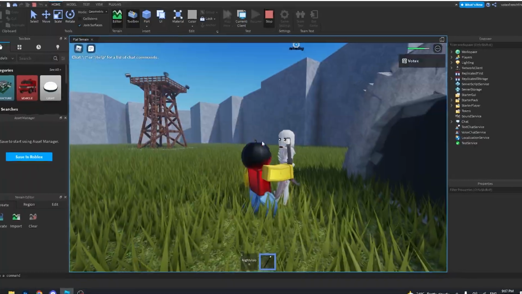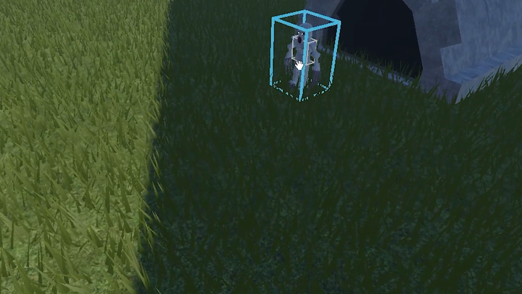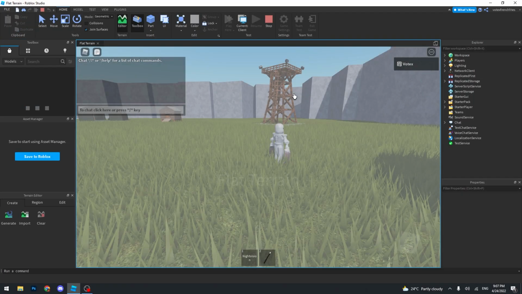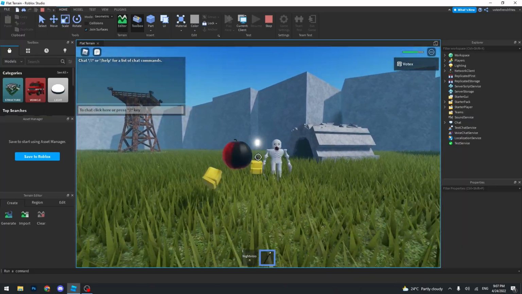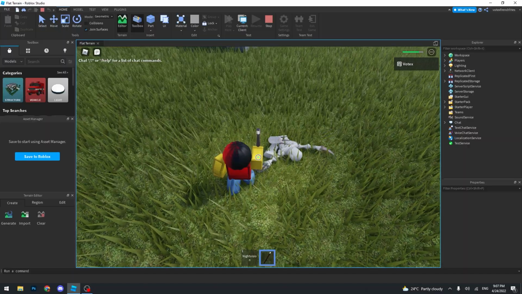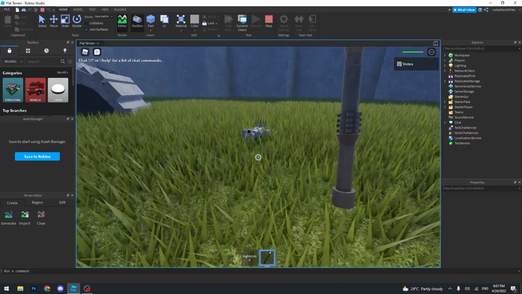Come on. Okay, I have to re-import the model because it just messed up. All right, here he is. He's gonna have to stay here for now. There we go. There's our good pal Rake. And he's slowly ragdolling to the ground.